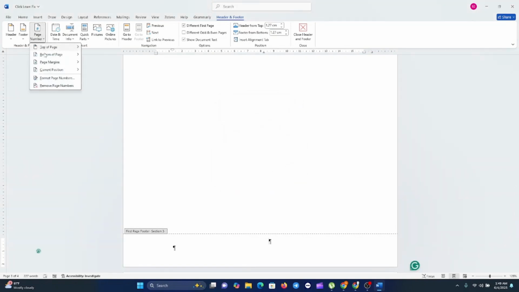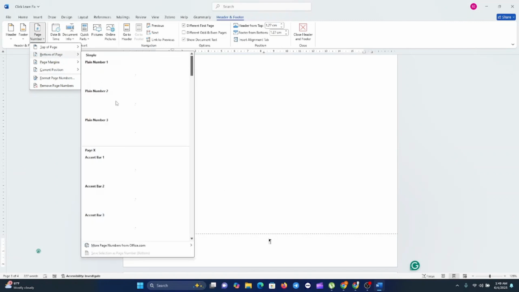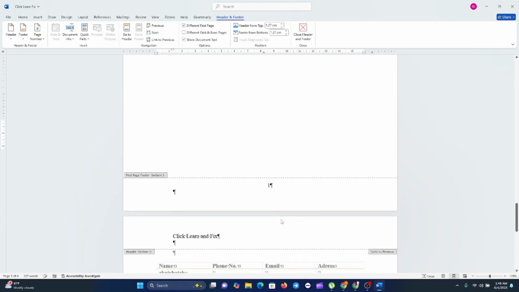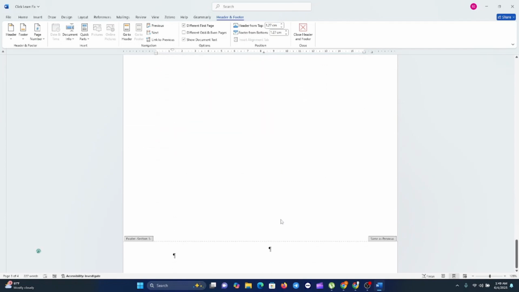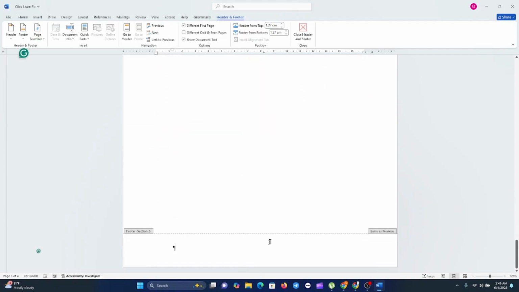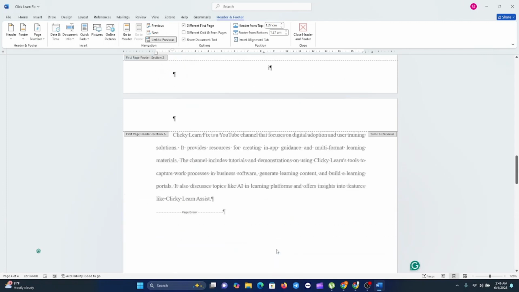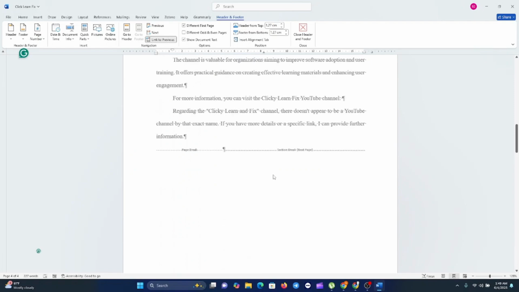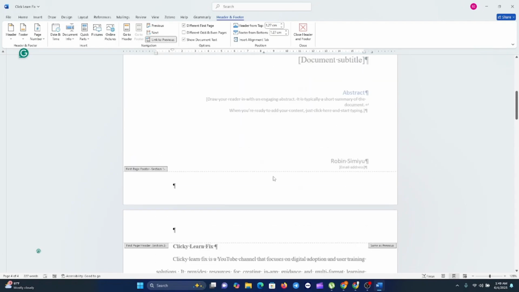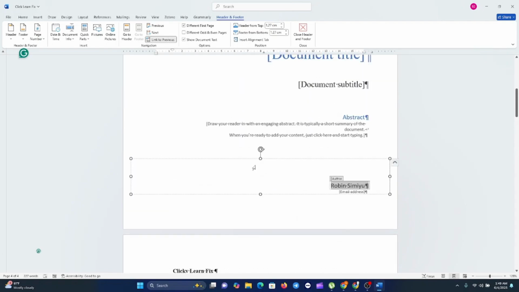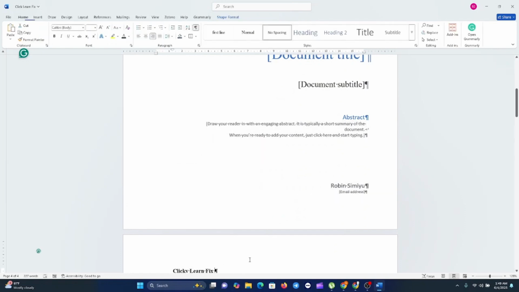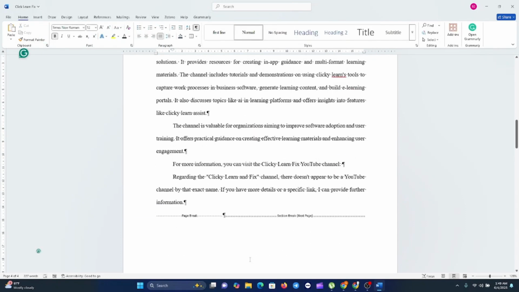Then go back to page numbers, click bottom, select plain number 2, click on that. Then it will immediately start with number 1 going down like that. So you can link this to your previous to make sure that it goes ahead numbering your pages like that. So your second page is starting at 1, this one is starting with Roman, then your first page does not have any number on it.